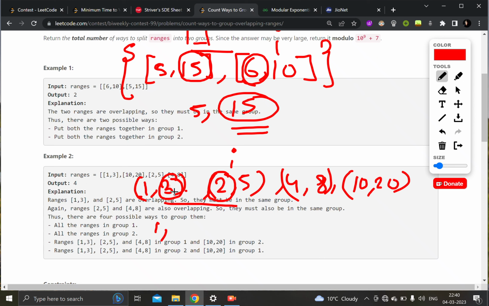The starting value is this. And what is the ending value of this effective component? The maximum of 3 and 5, so 5. Now I will move to the next pair, and it will again check whether the starting value of my current pair is smaller than the ending value of my previous pair.